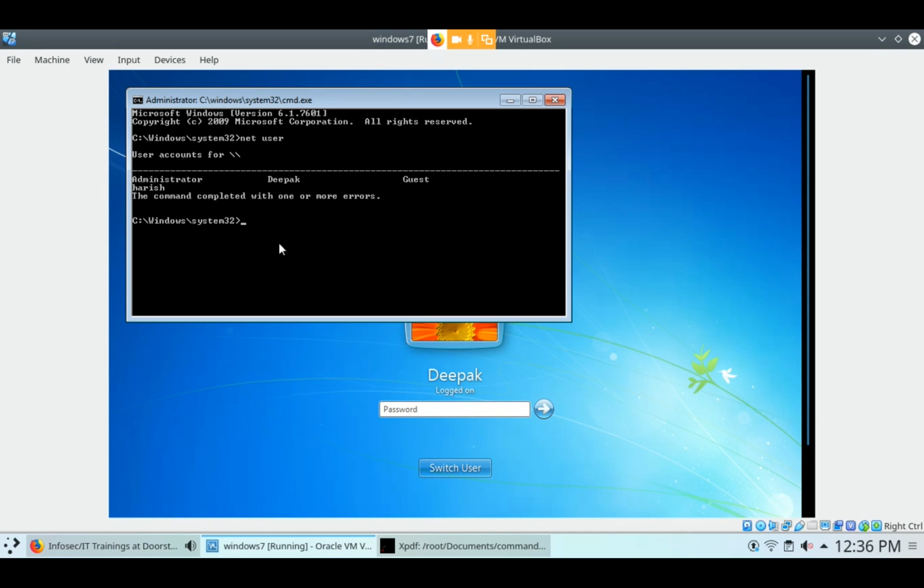Net user Harish slash delete. Okay. Yeah, the command completed successfully. After that, when you use this command net user, then Harish will not be available. Okay.